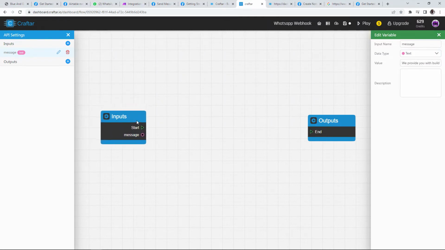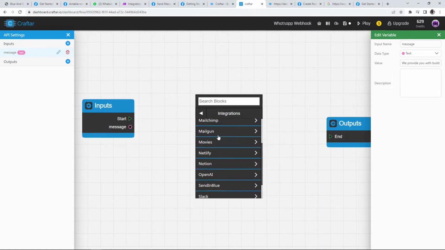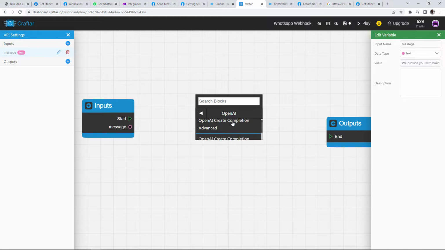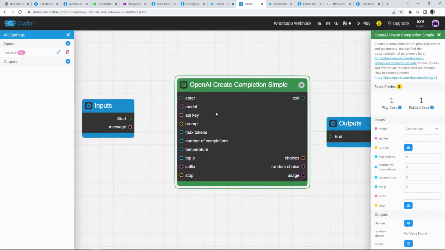Okay, so now we have the message. What do we want to do next? We need to extract the tags. To extract the tags, we'll use OpenAI. So I'll right click, go to integrations, and then go to OpenAI. Now in OpenAI, we have this block, OpenAI create completion. So I'll create this block. This block takes in a model. The best model in OpenAI is Text DaVinci 002, so I'll choose that model.